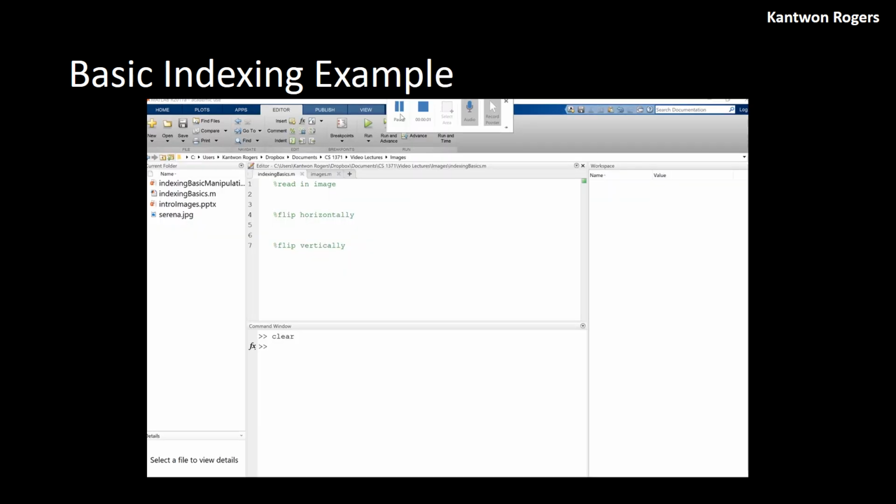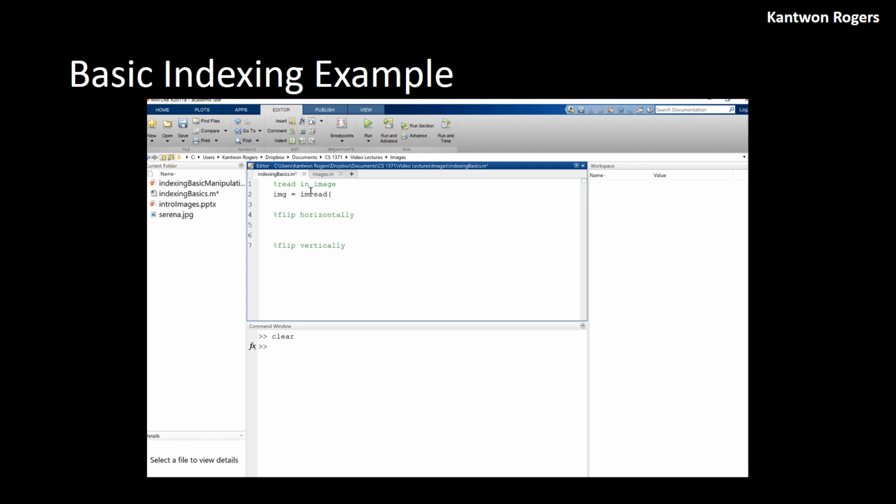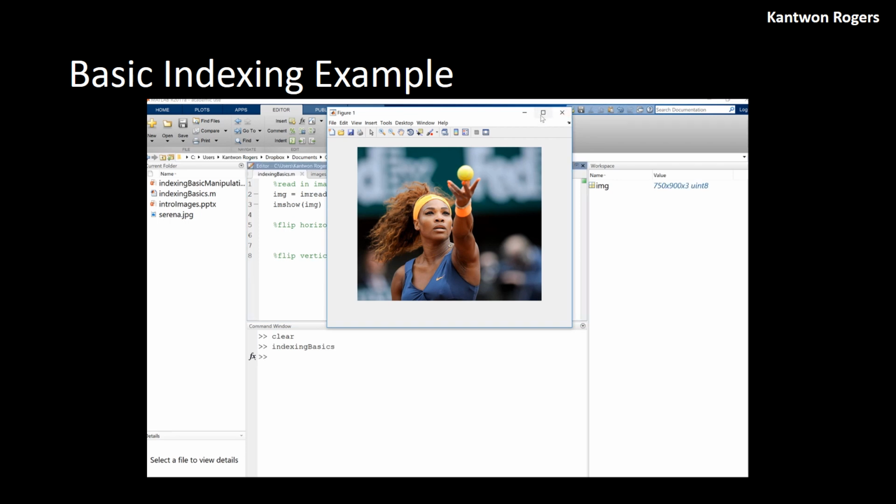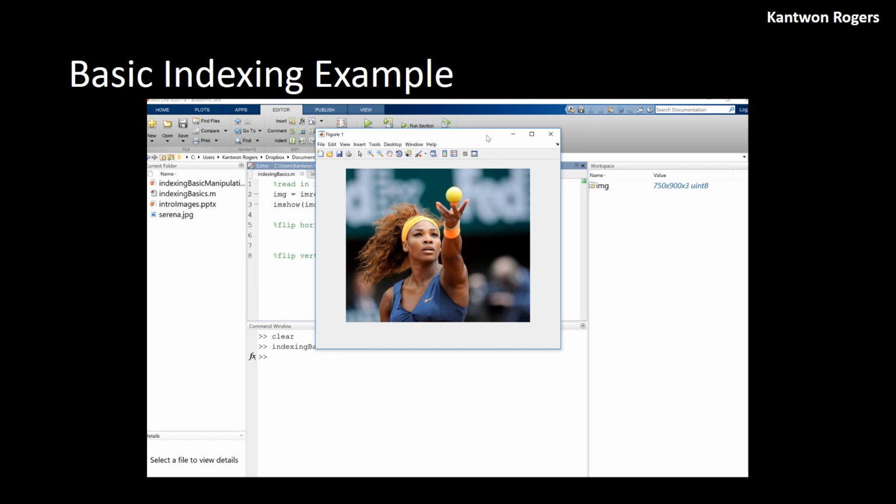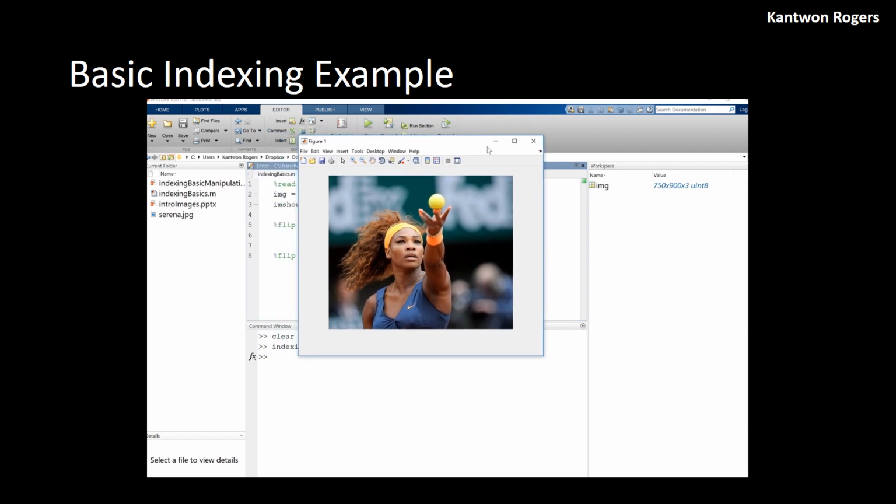So now let's do an example. Let's say I wanted to do some basic manipulations to an image that I have saved. I have the image serena.jpg saved, and let's go ahead and read that in using imread. If I were to show this image, let's just go ahead and run this. So this is the picture that I'm dealing with here, a beautiful, beautiful picture of the majestic tennis player that she is.